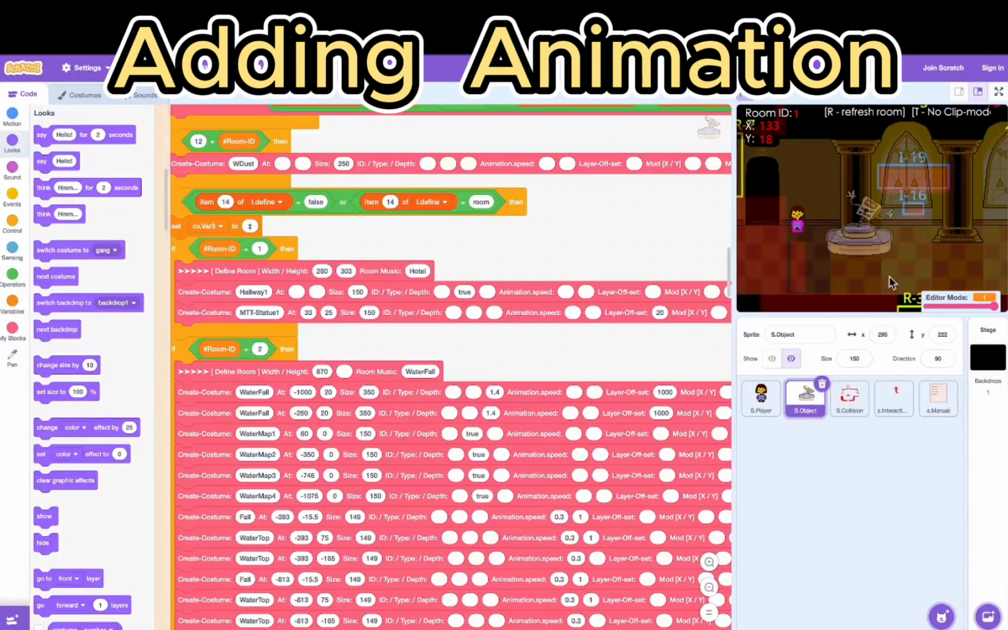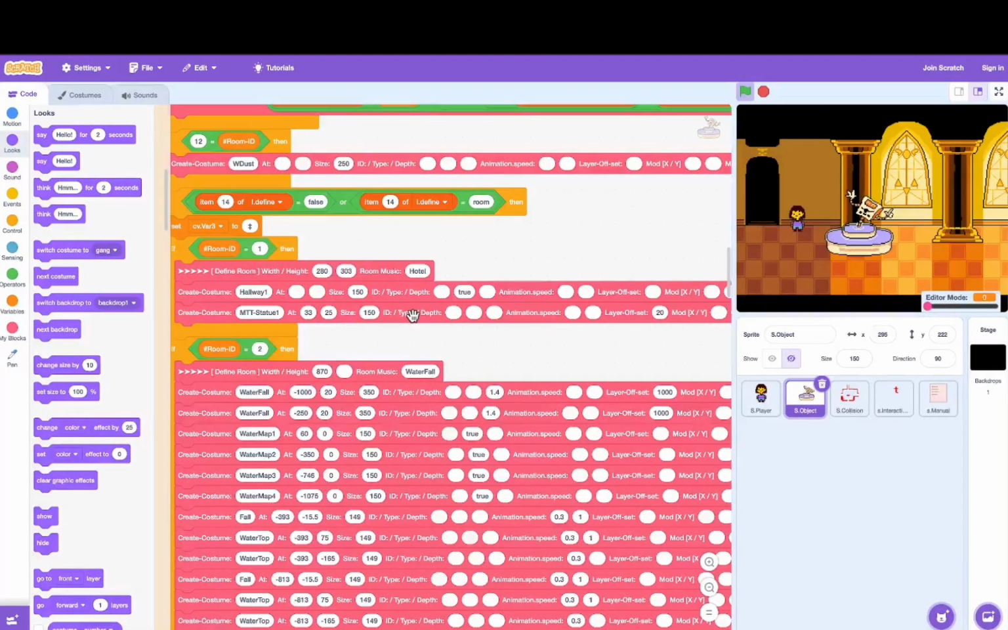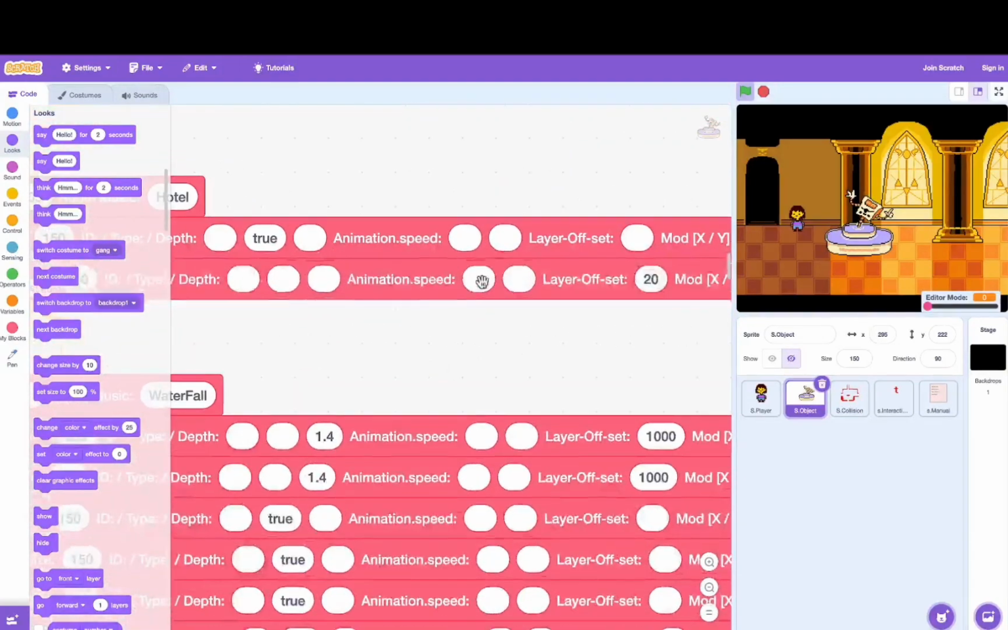So let's have the statue have an animation. In order to make animation run, we head over to this section. This right here will be our animation speed. This will be animation offset. For now we don't need to use this. So let's give our statue speed of 3.